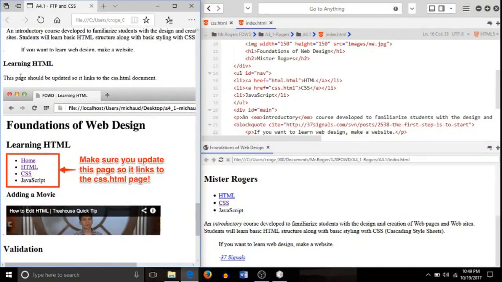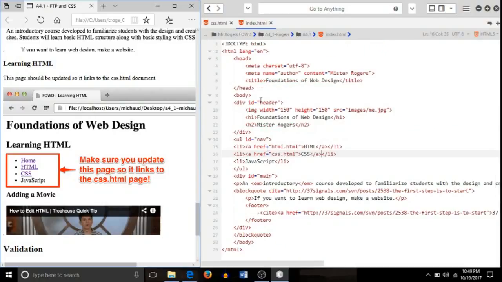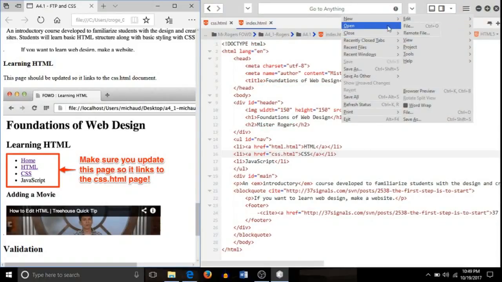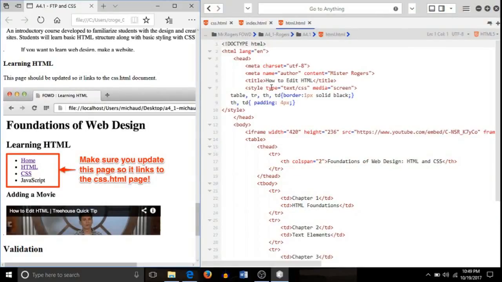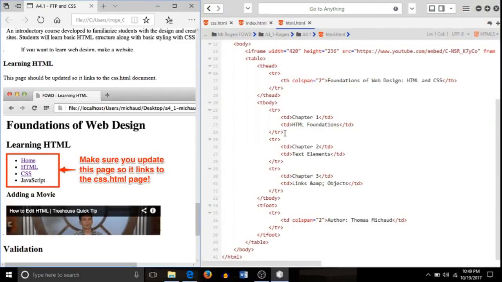And then I go to my HTML page and I have to update the link as well. So I'm going to close the browser preview and I'm going to open up HTML.html. So I go to open. I'm going to need to go to my folder, and it's already there. Double click on HTML. And then I have to go down to my link. So it's right under Learning HTML. So just scroll down till you see it.